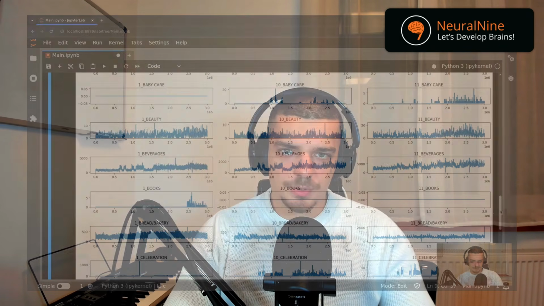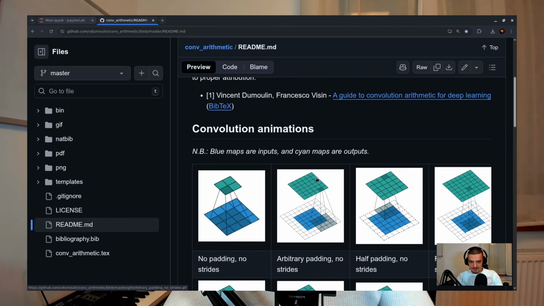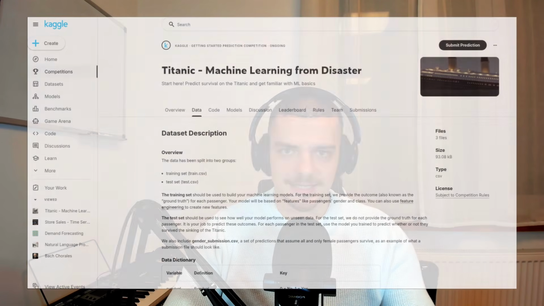Today we're going to go through the full machine learning process. To be precise, we're going to do time series prediction using one of the classic Kaggle datasets. Now, when you do the first Kaggle challenge for classification, usually you go with a Titanic dataset.